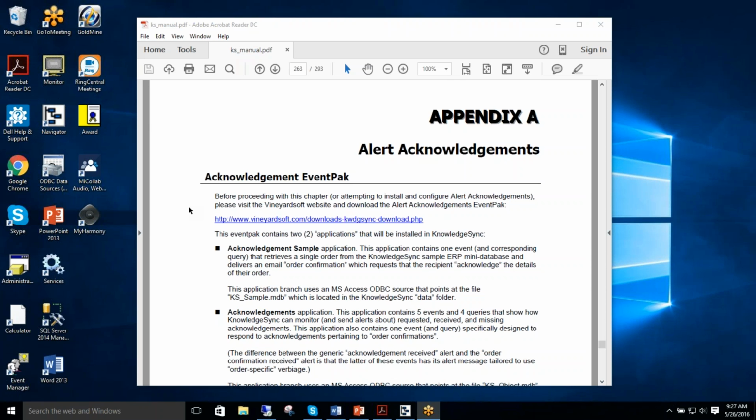It contains 2 applications within it. One is a small sample ERP application, which allows you to use it to trigger sample acknowledgements to help you learn how this module works. The second application that is contained within this acknowledgement event pack is called simply Acknowledgements. And this application allows you to use KnowledgeSync to monitor the status of its own acknowledgements. What alerts have been sent out that request acknowledgements, what acknowledgements have been received, and very importantly, what acknowledgements have been requested but not yet received. Let's scroll down a little bit in this chapter.